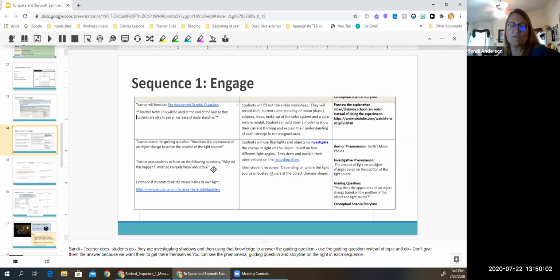It's just giving the kids little objects and flashlights and letting them kind of play with it and figure out how the light, and where it's coming from, what kind of shadows that casts. The anchor phenomenon is Earth's moon phases. That's our anchor phenomenon for a good portion of our unit because we want them to understand the shadows. But for this one, their investigative phenomenon is just what kind of shadows are cast when you shine the light on an object from different angles.